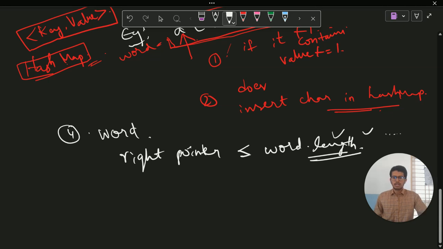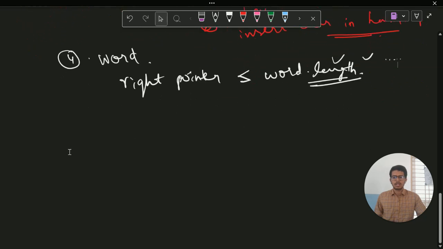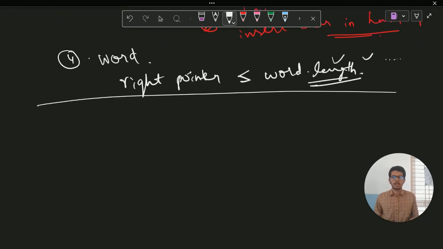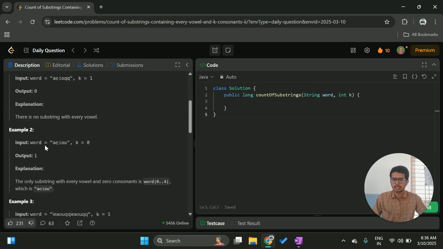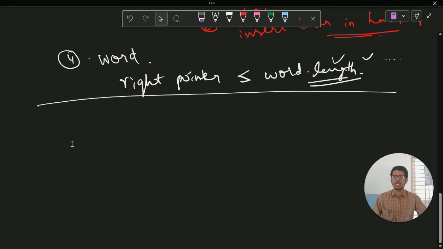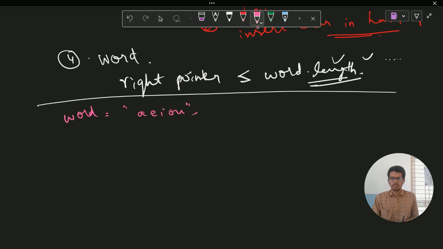Now we have completed this pseudocode. Let's see one example. Suppose the example word is AEIOU, and K is equal to 0.